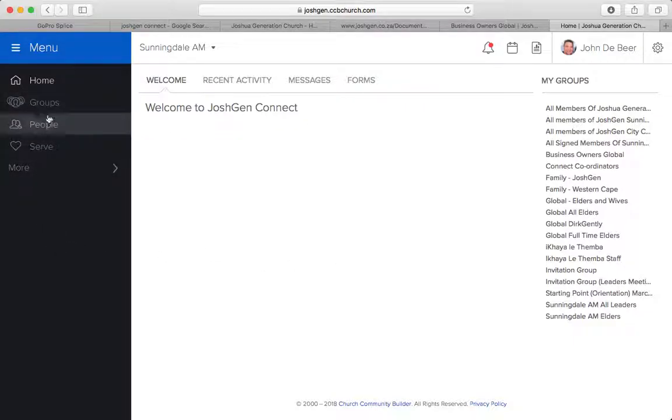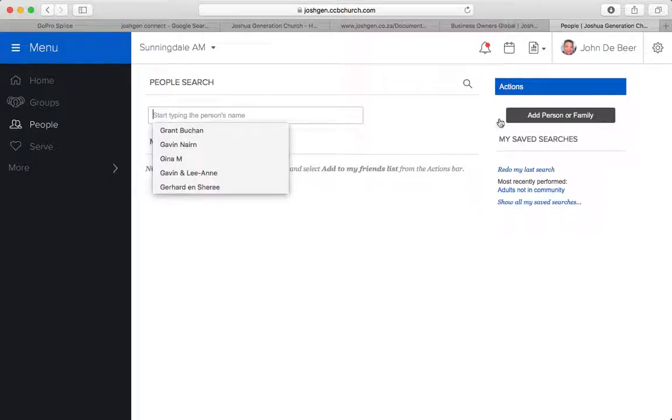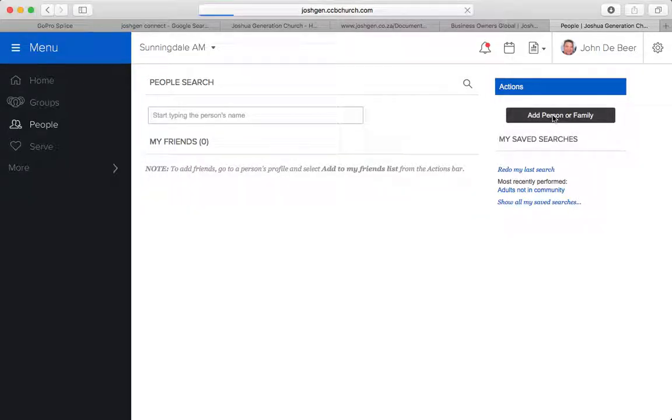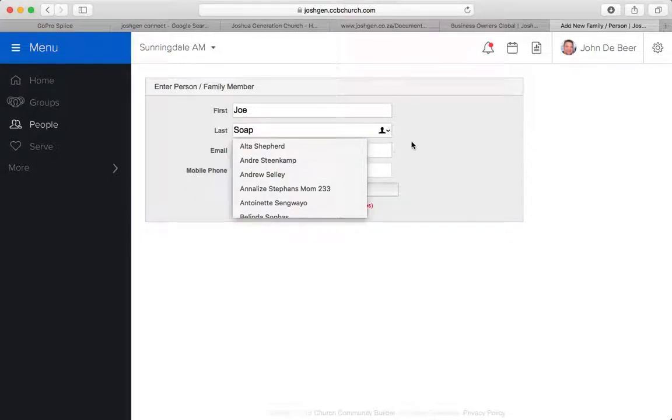So let's say you've got those 2 people who have now expressed an interest to join one of your home groups. What you're firstly going to do is create them. You need to put them onto Connect. First, you get onto this page where you can search for people's names by typing in their details here, but you're going to go straight over to where it says add person or family, and you click on that. Then you put their names in here. So let's say it's Joe Soap and his wife.